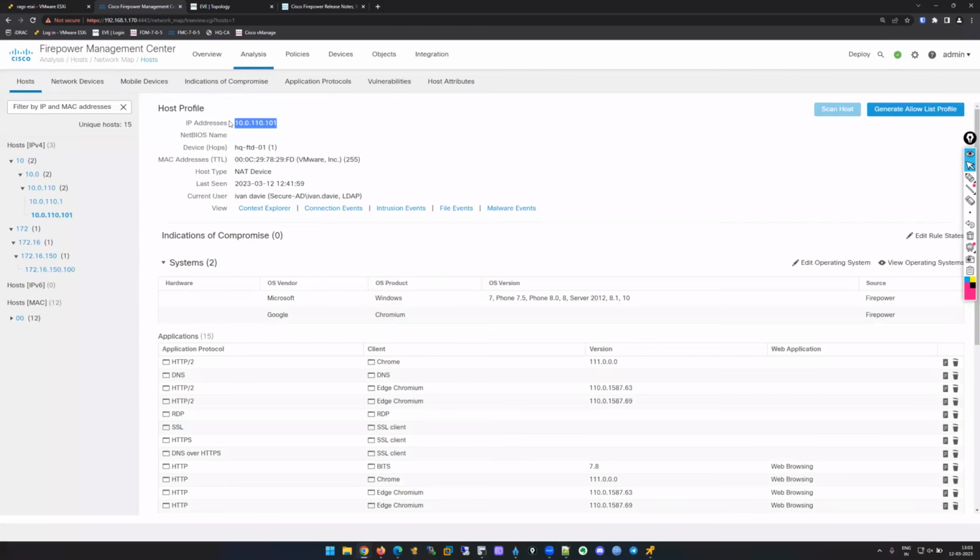Okay, it's the IP address. It says how many hops away the firewall is from the user or the client. It's 1 hop away. This is the current user on that machine. So we have that user identity.